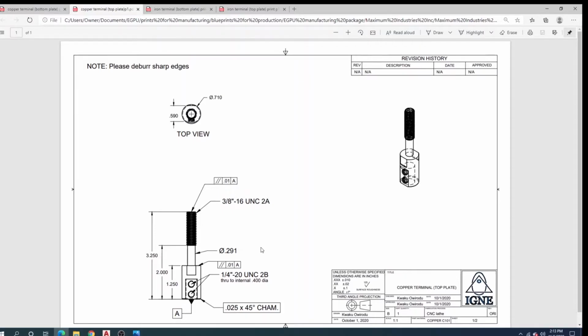Now this drawing is 1 of 2. See down here? This is sheet 1 of 2. So it took 2 sheets for me to dimension all the aspects or characteristics of this one part. This is just an example, so you can see it here. You can see this is 3/8 16ths threads right here. These set screw holes are 1/4 inch 20s, and so on.